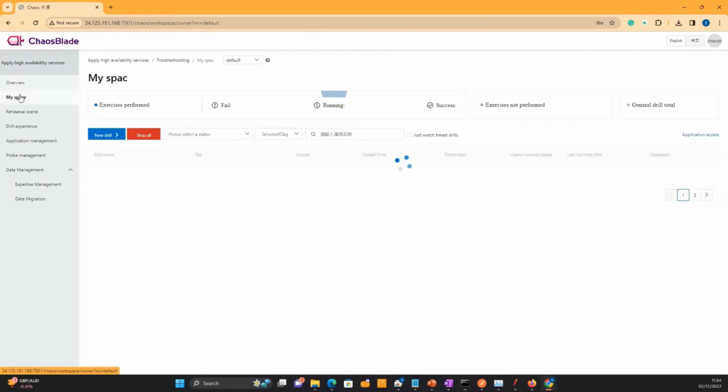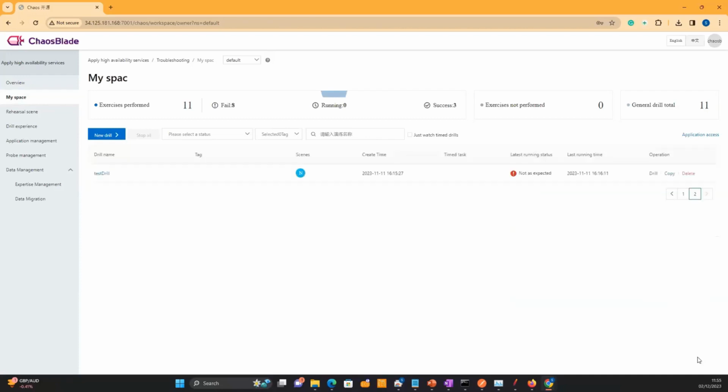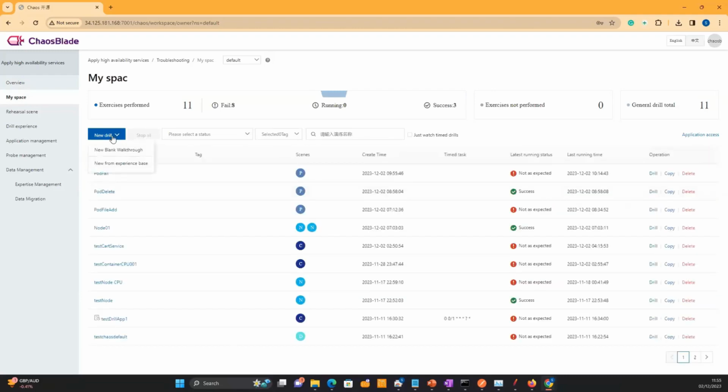And also the next thing is on the MySpace. So this is one of the important UI pages over here, which shows the list of experiments that we have carried out over here. And also we can start creating the experiments from here, either from blank, walkthrough, or from the experience base.